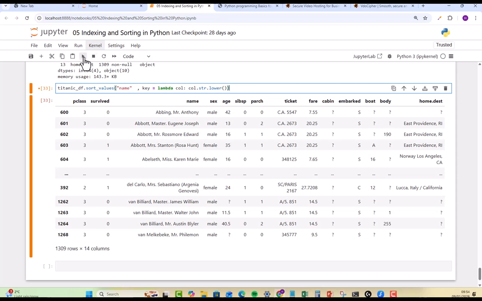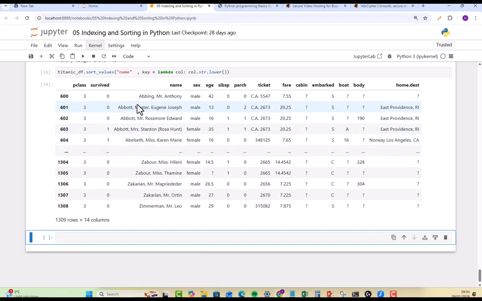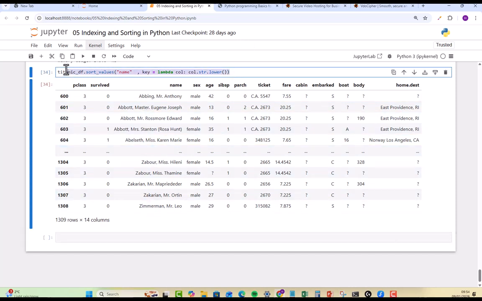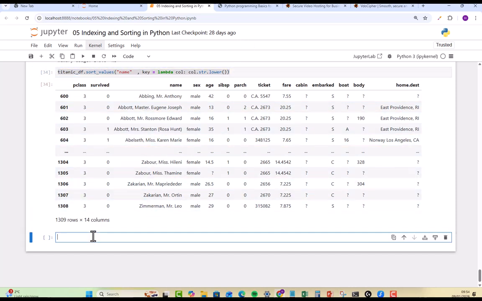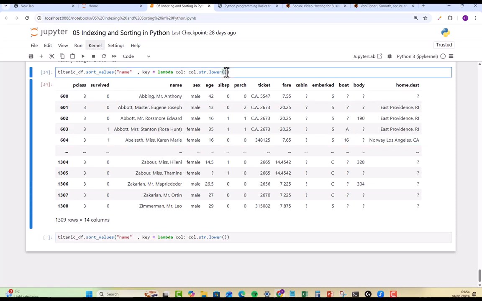So we can run it. Let's see what happens. You can see that everything is now in order. This moves from A to Z. So what I'm going to do is copy this and paste it, and remove this part, so that you have a clear picture of what I'm talking about.